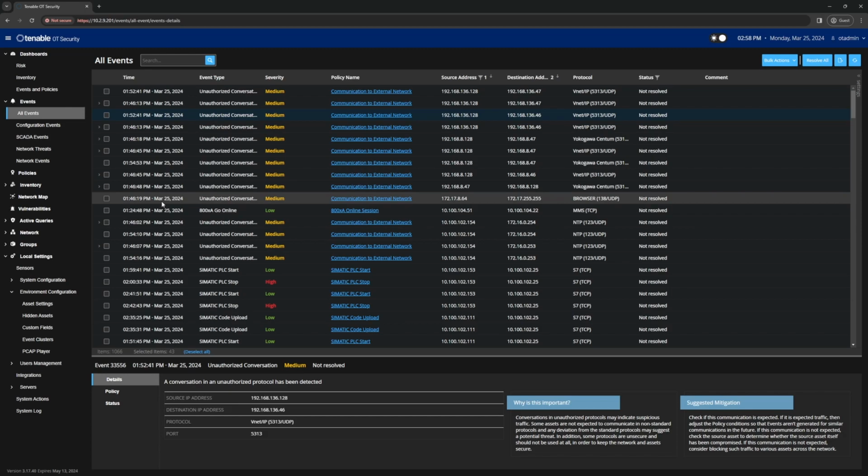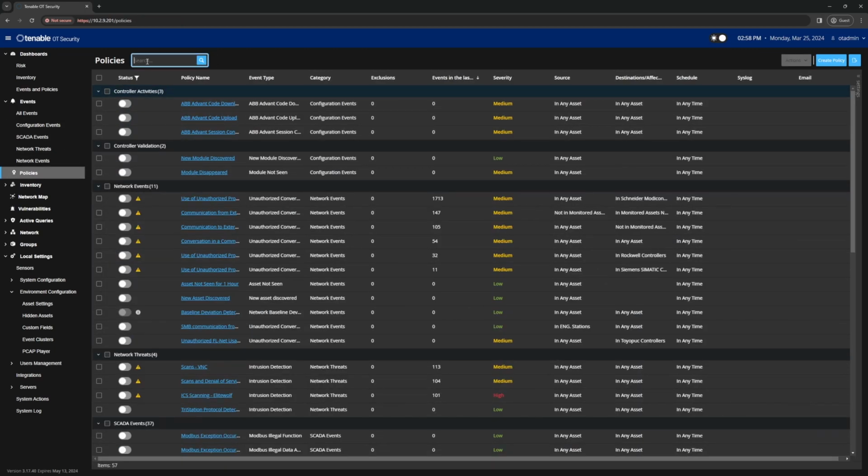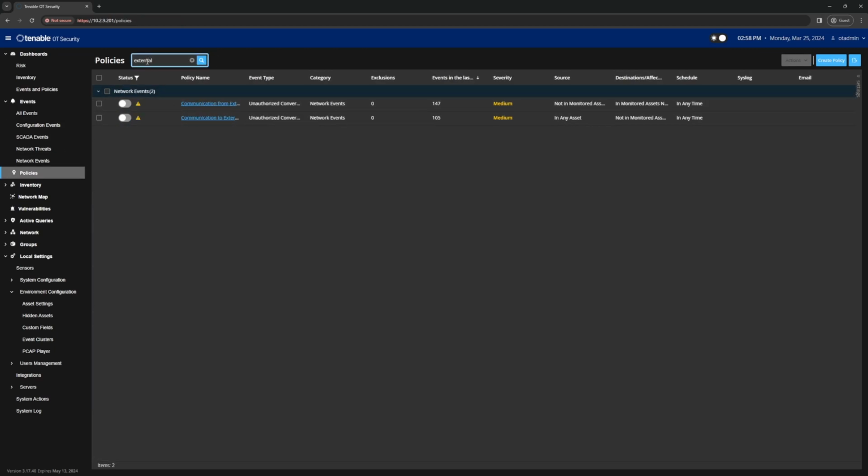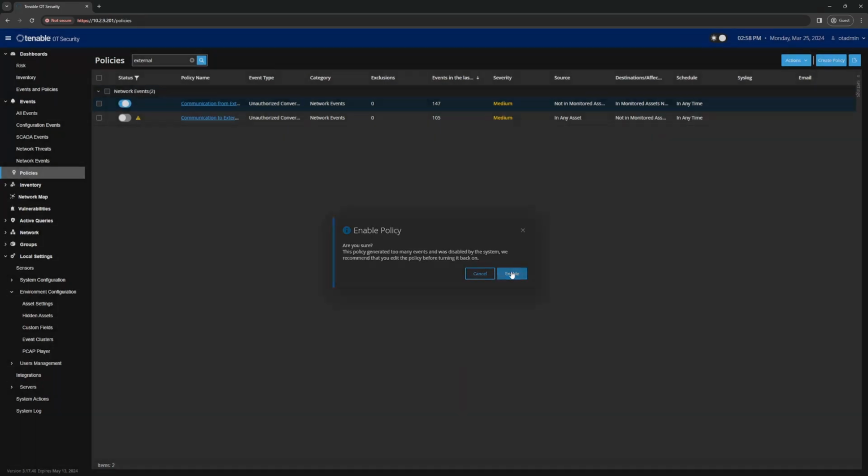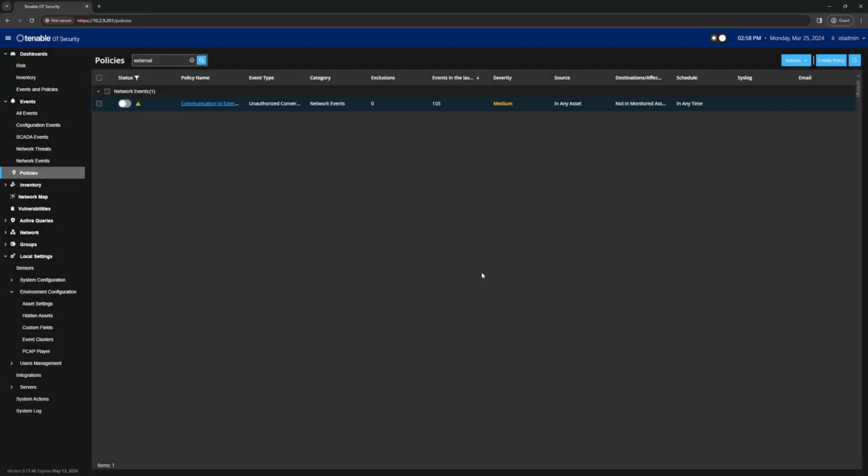All right. Now, I don't know if you remember, but when we saw the problem in our policies for external, that policy had turned itself off. So we're going to go in and turn this policy back on, and hopefully it stays on now that we fixed that policy. And it looks like it's staying on.